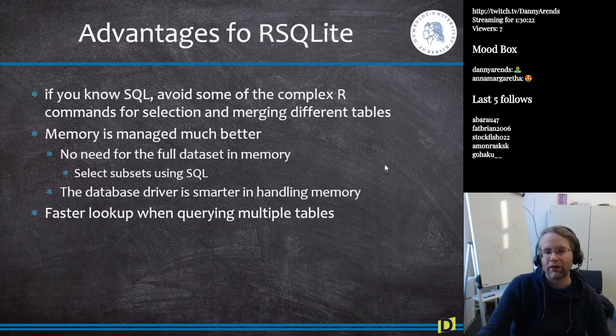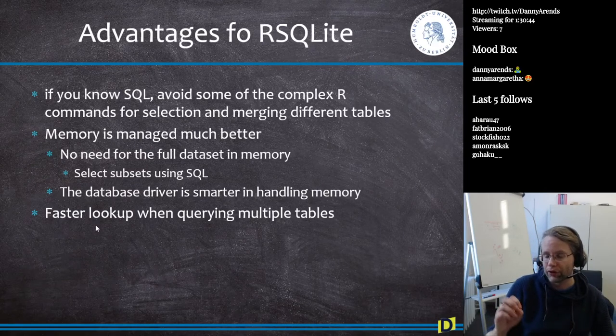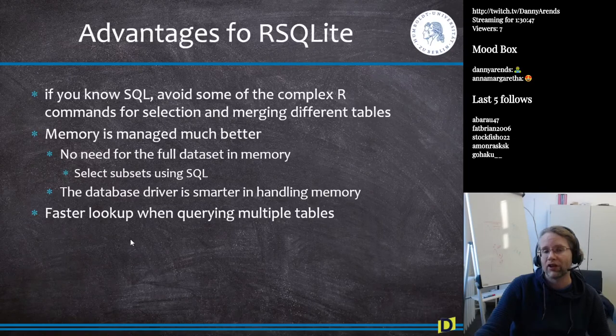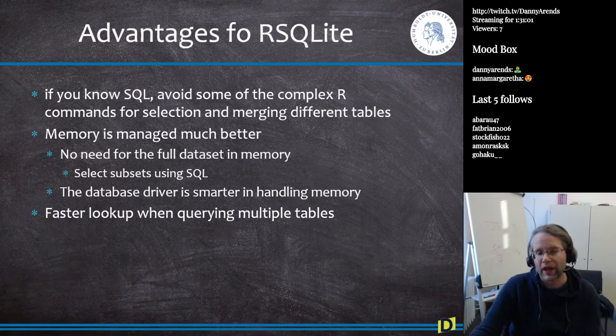So the database driver is very smart in handling memory. And hey, because you are generally only working with subsets of your data, it is just better to not load the whole thing and have to wait half an hour for the thing to load into R. And it is also much faster. So RSQLite is optimized for doing commands on big data sets. So if you do a query where you say select from this table these things where these columns contain these values, then this is much quicker doing it using RSQL than it is using standard R commands.